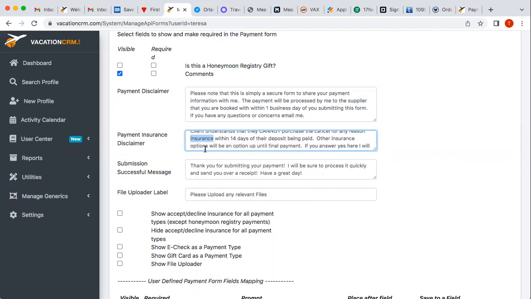Within 14 days of the deposit being paid, other insurance options will be an option up until final payment. If you answer yes here, I will send you further information on your insurance options. If you answer no, I will ask again before final payment to be sure that you do not want to insure your travel. The reason being is that a lot of times suppliers will let you add some sort of insurance right up to final payment.